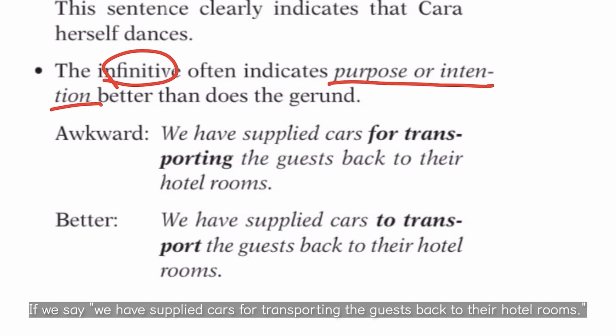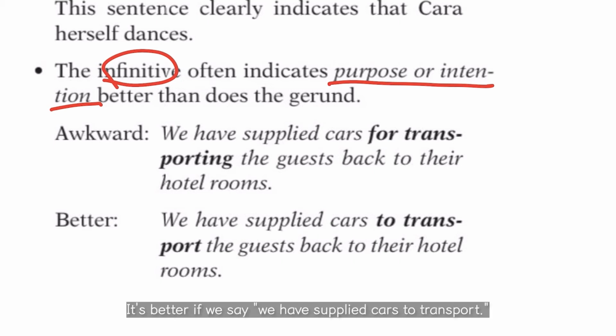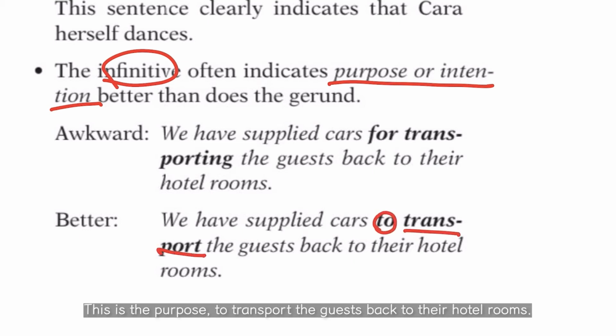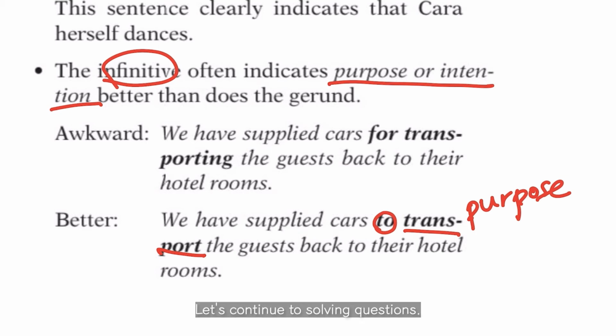And also it says the infinitive often indicates purpose or intention better than the gerund, okay? So if you say we have supplied cars for transporting the guests back to their hotel rooms, it's better if we say we have supplied cars to transport, right? This is okay, it's the purpose, to transport the guests back to their hotel rooms. Okay, so let's continue solving questions.